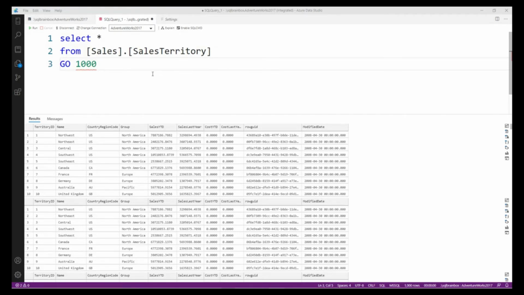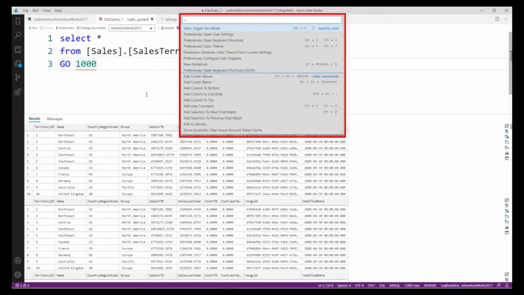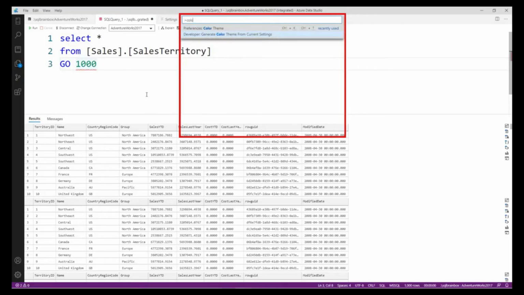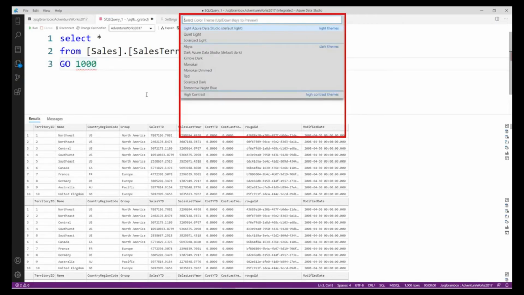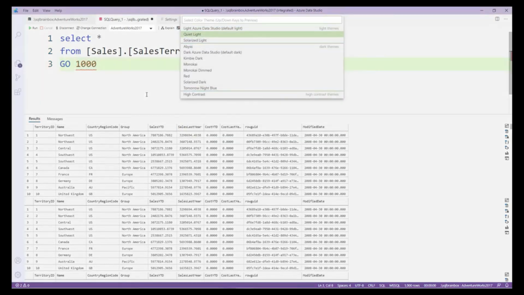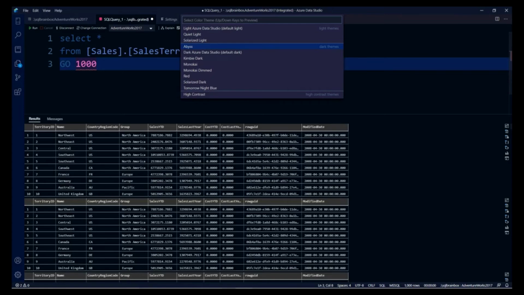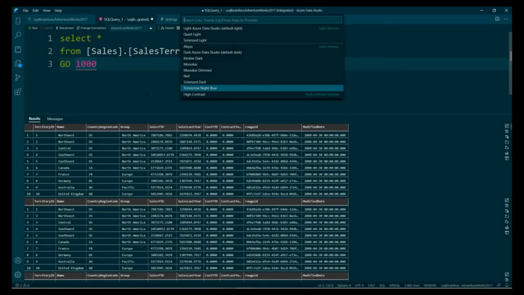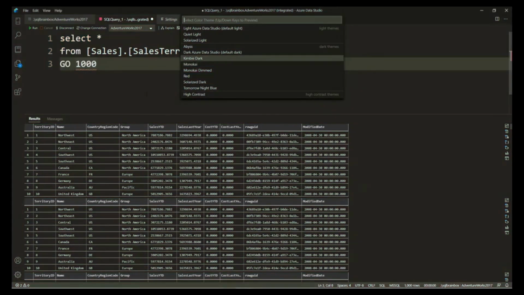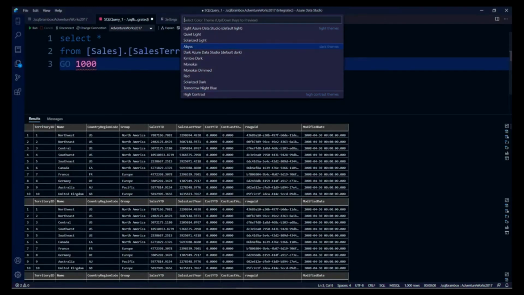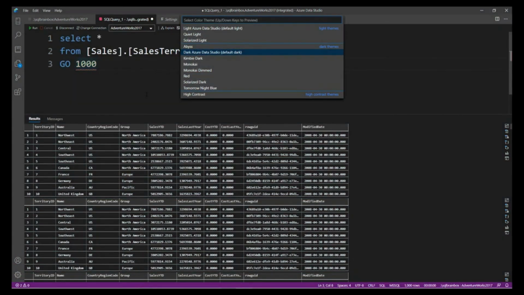First, I want to change the color of my workspace. For that, type Ctrl+Shift+P and type color theme. So you can change the color. Right now I am in the light Azure Data Studio theme. You can go with any theme based on your likes. I always work in a light Azure Data Studio, but I have seen most developers prefer a dark Azure Data Studio.